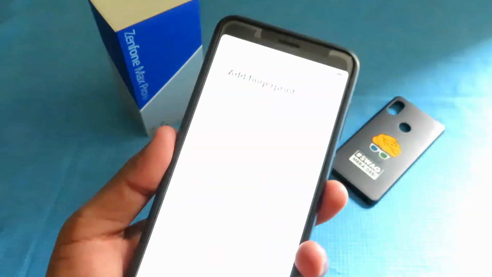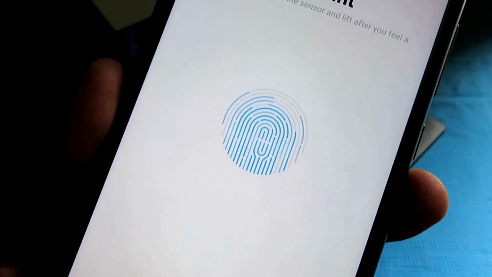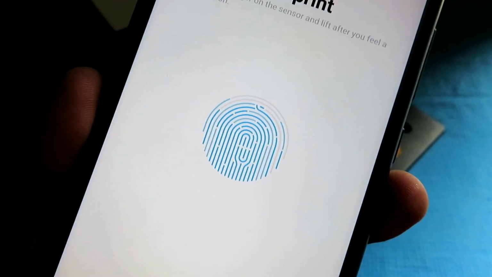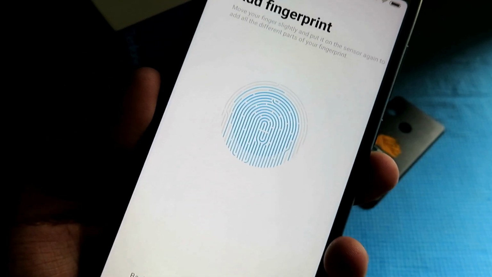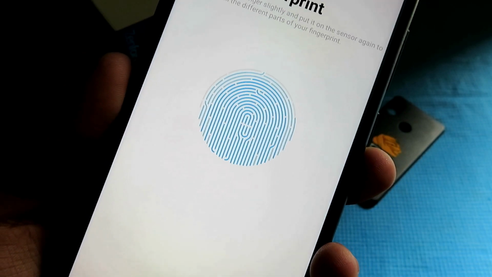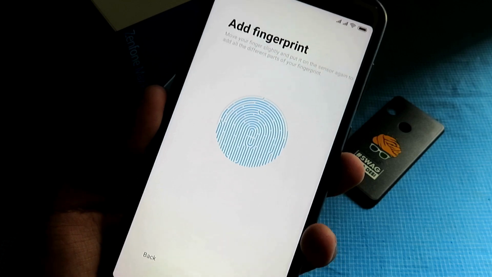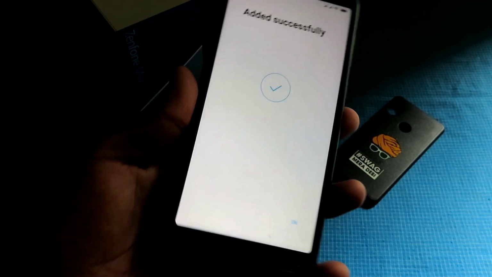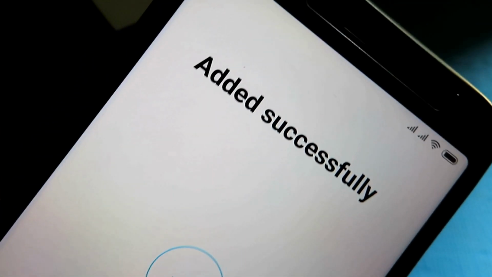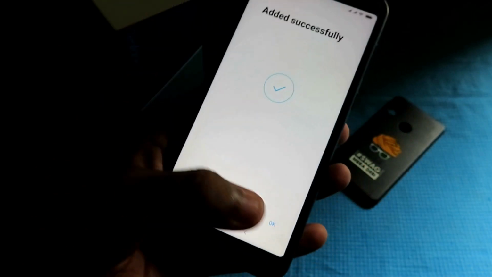So once it's done, you need to press the fingerprint scanner, and as you guys can see, I'm pressing the fingerprint reader and the finger is getting detected by the reader, and it seems a little bit slow, but it works. Do let me know if it's slow for you guys in the comment section below. As you guys can see, my finger is detected and it's added successfully.